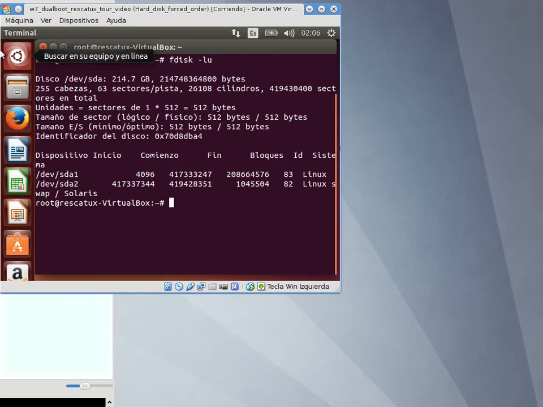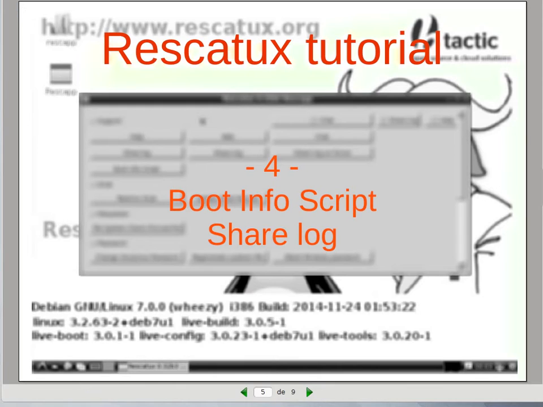You can see how Ubuntu is using the new partitions. This is only possible because distributions use UUID to identify their own partitions. How to run boot info script and how to share its log.